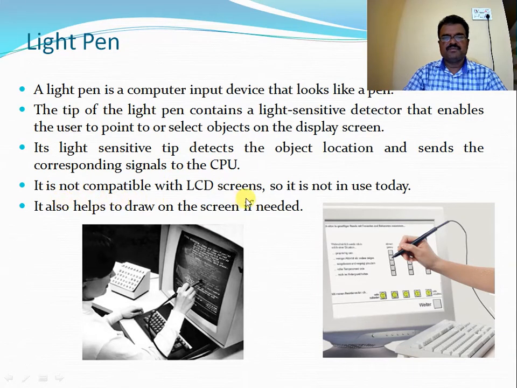It is not compatible with LCD, so it is not used today. It is mostly obsolete, though in some areas these are still being used. The light pen also helps to draw on the screen if needed. We can directly draw any drawings and write anything on the screen itself. So these are the uses of the light pen on the screen.